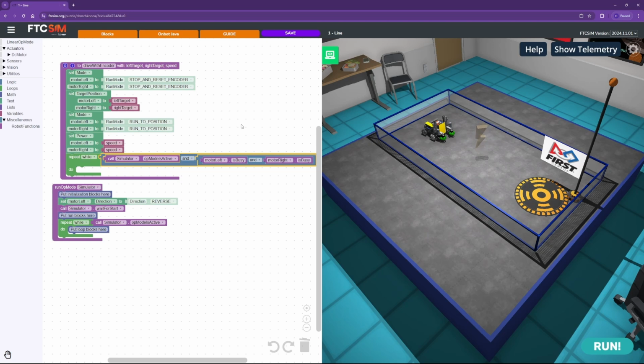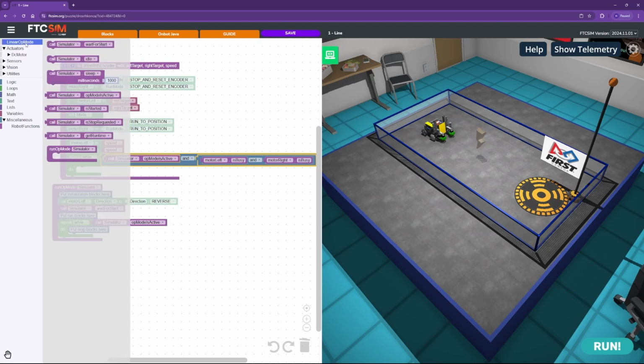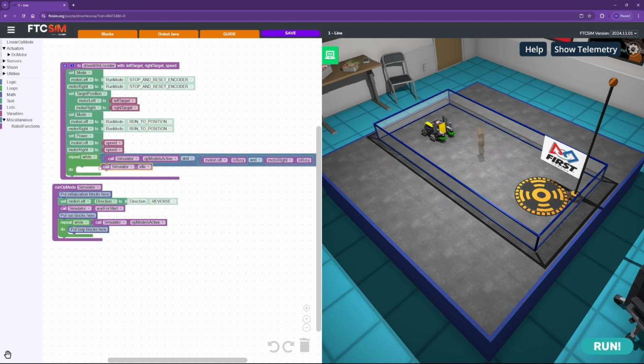Now we will put a pause, or as the system calls it, idle block inside of our loop. We'll grab this guy from the linear op mode tab, and it will be called the simulator.idle block. So for this, we don't need a breakout block in this particular loop, since it has an end condition when the motors are no longer busy.